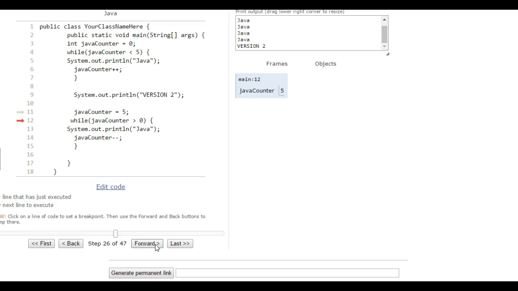Go forward. Java counter is at 5. Print Java. Subtract 1. It's at 4. 3, 2, 1. Print the last Java. Subtract 1 from Java counter. We get 0. Go back up to here. 0 is not greater than 0. So we're done. It jumps from line 12 to line 17 to the end of the next statement.